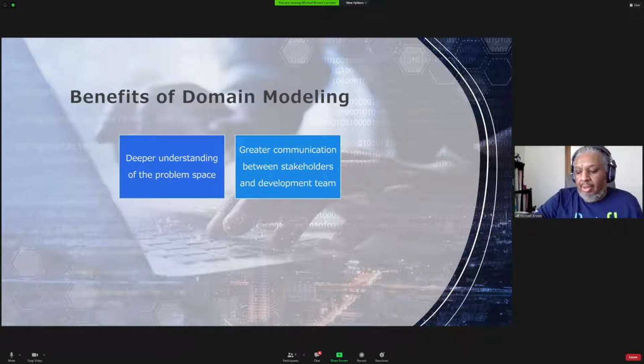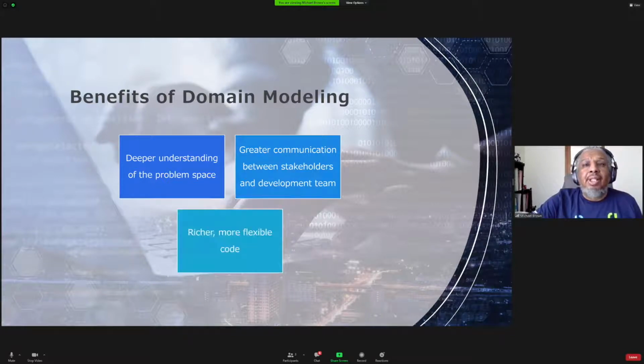Of course, one thing that Eric Evans talks about is the ubiquitous language. Because you're both talking the same language, you're able to discuss them together without having anything lost in translation. And finally, it provides for richer and more flexible code if you approach it properly.